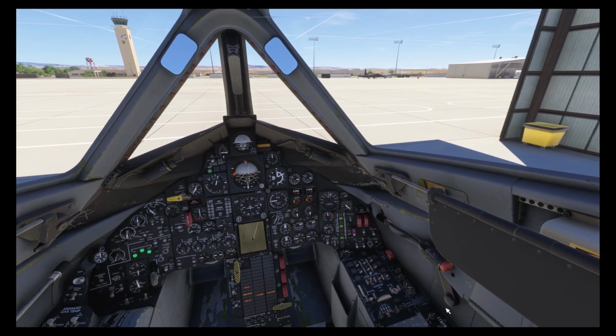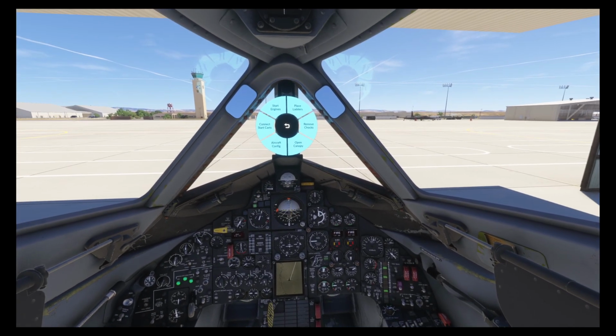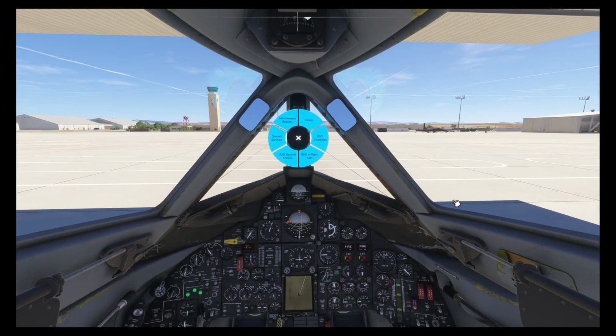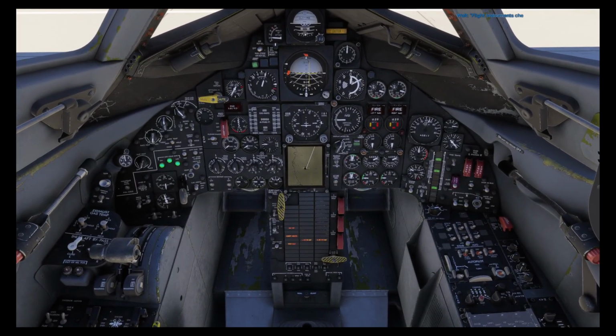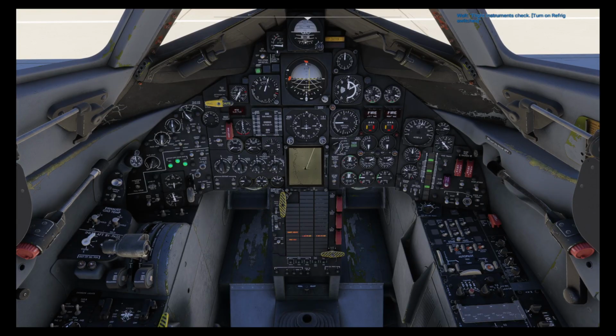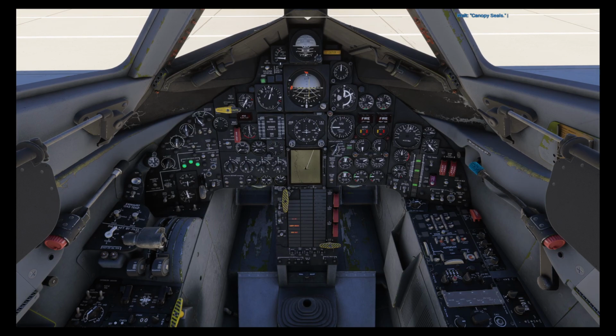Alright, so here we are, fully configured, ready for taxi. And then we'll go back to RSO checklists again, hit before taxi, and start that checklist. Regular taxi. Flight instruments check. Flight instruments are good. Check. Canopy seals. Mine is down locked.